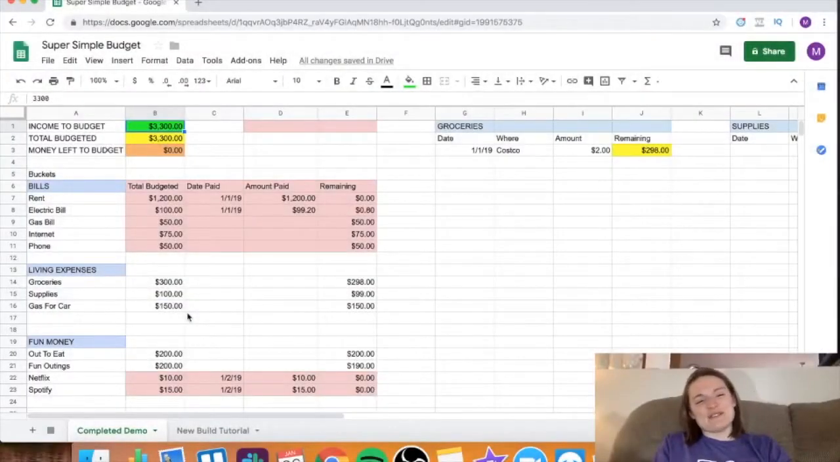Hey guys, so I'm going to be showing you how to create a really simple budget from scratch on Google Sheets. Google Sheets is totally free, and creating a budget that you can use to update your finances is going to give you so much freedom. So I'm going to show you how to do that.